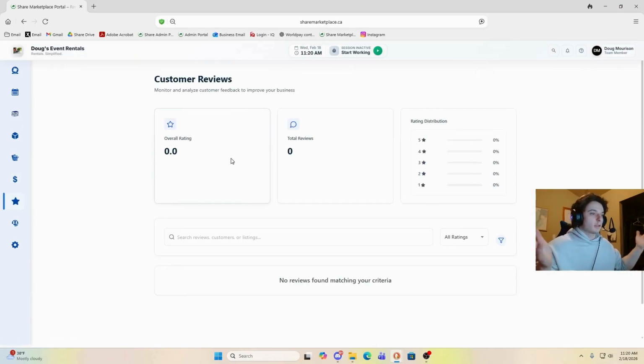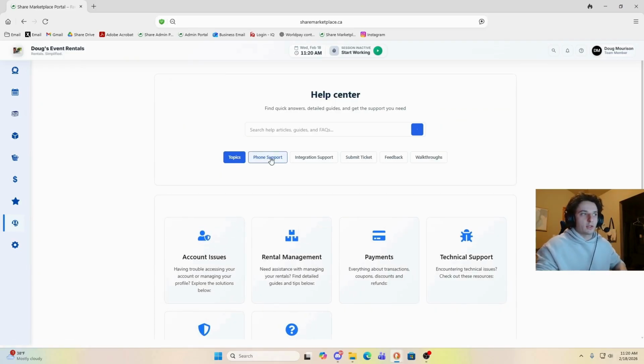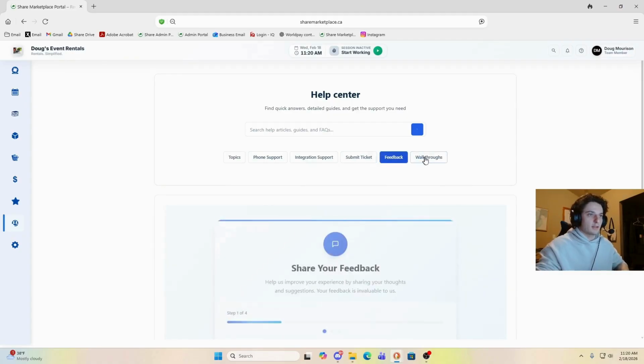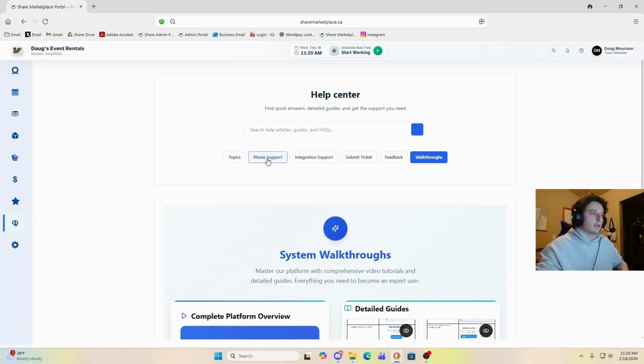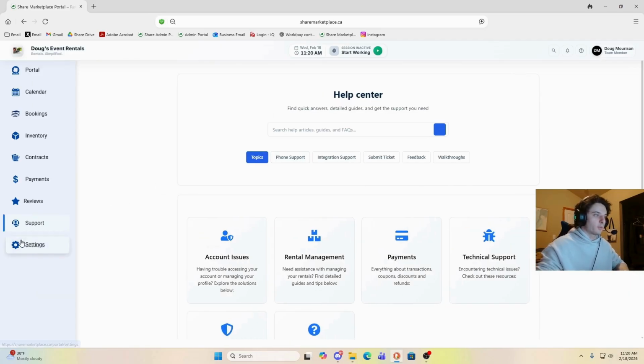Reviews. It's a fake store, so there's no reviews, but they would all be 5 stars if there were any, of course. Support. In this tab, you can see different integration support options. You can submit tickets and feedback. You also have system walkthroughs that we've created, and phone support, so all of our representatives have their phone numbers in here that you can call if you need help, which is the recommended way to get support because we're pretty attentive to the phones.